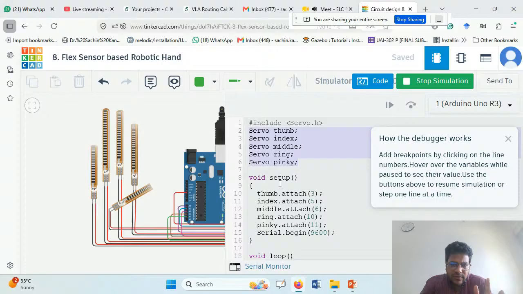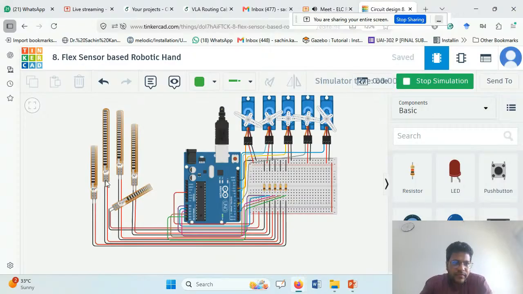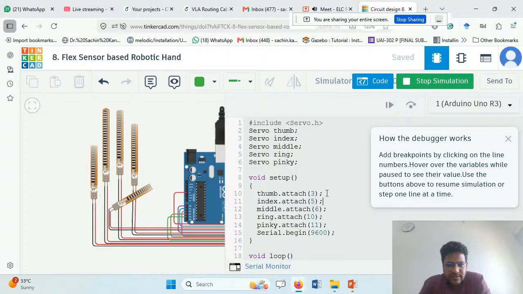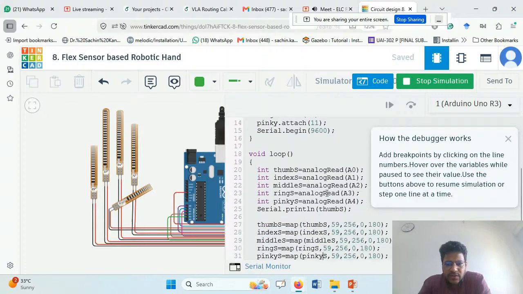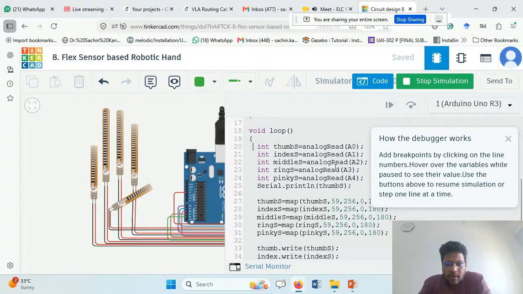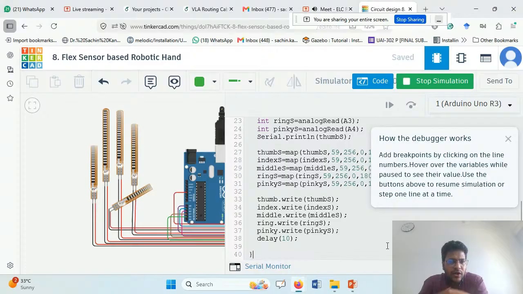You attach each one to a pin, so it means thumb is attached to pin number 3. So let's see where pin number 3 is, so that you can visualize. I think this is pin number 3. This is attached to one finger, right? In the same scenario, you attach the finger, then you read the data from the thumb, and based on this you print, and after printing you just directly feed the data into your motors, right?